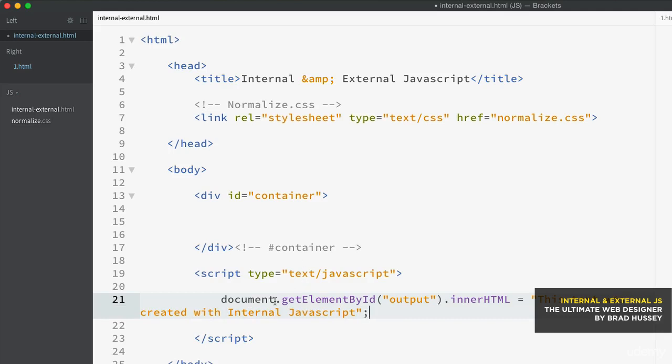So right here, it's saying in the document, so the document object model, the highest level here, dot getElementById. So get the element with the ID of output, and then dot innerHTML. So this is going to edit the inner HTML of this ID, and then add the string of text: this text was created with internal JavaScript.